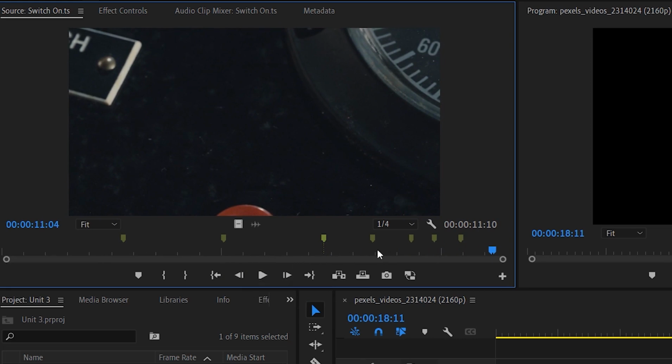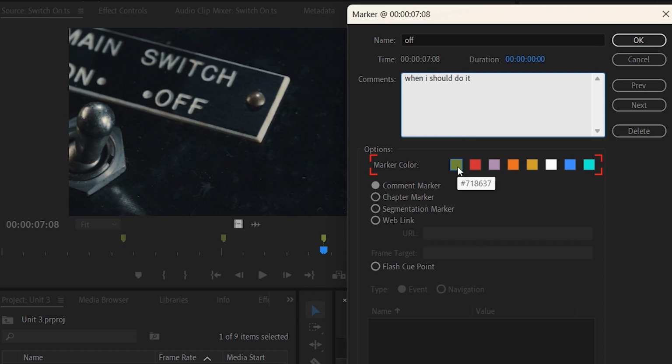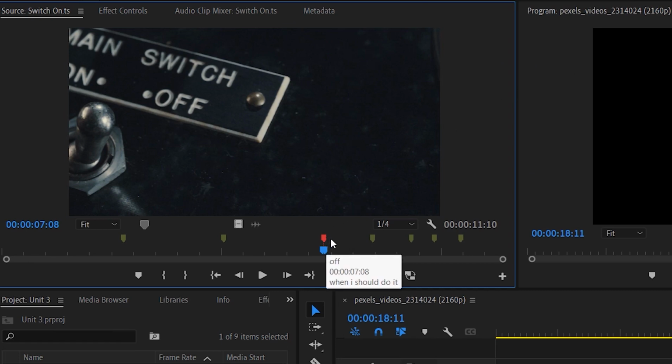Now it's time to add value to it, so I double click on the marker, and with the dialog box you can enter a name for it. Here I enter its name, and you can add comments too. So here I add a comment to explain what this marker is about, and finally here you have marker colors. So you can select the color you want to categorize the markers and finish.